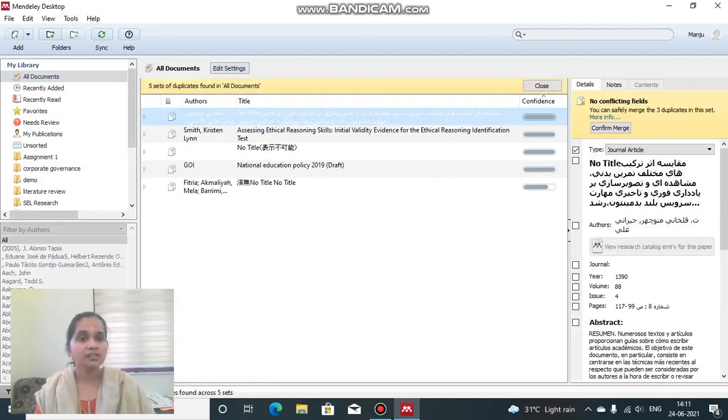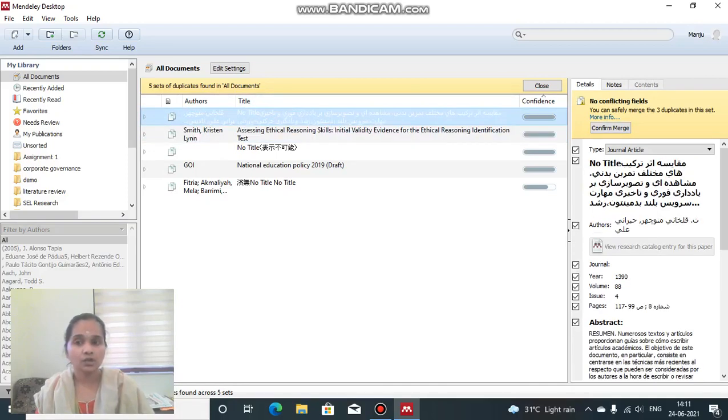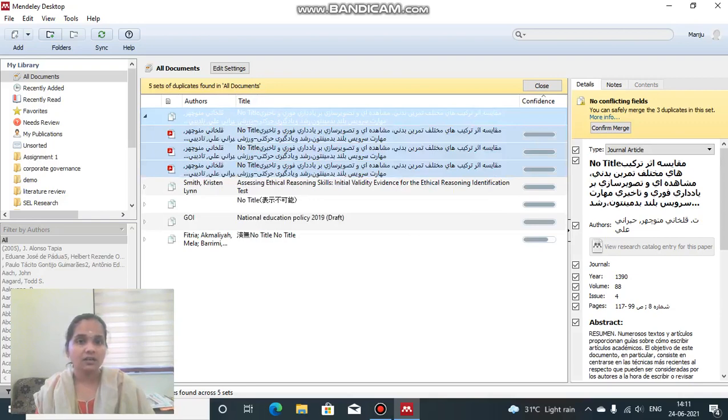You can see 5 sets of duplicates found in all documents. So in my documents, I have 5 sets of duplicates. Here are 5 titles. They have given their confidence that these are duplicates. You see, you can safely merge the 3 duplicates in this set. Here in the second one, you can safely merge the 2 duplicates. Means under this title, I have 3 duplicates available. By just clicking on this one, you can see 3 same files. So it is just a wastage. So you can give confirm merge now.